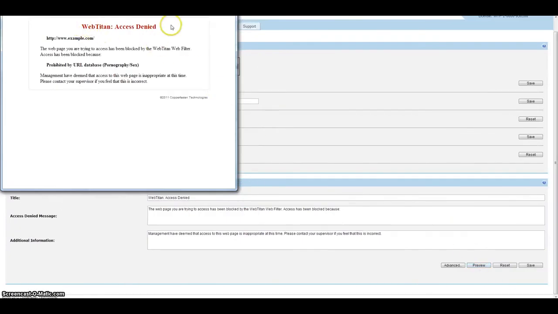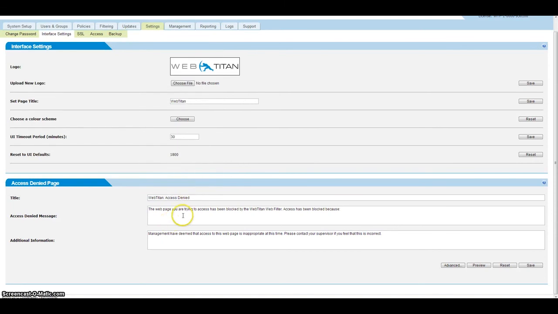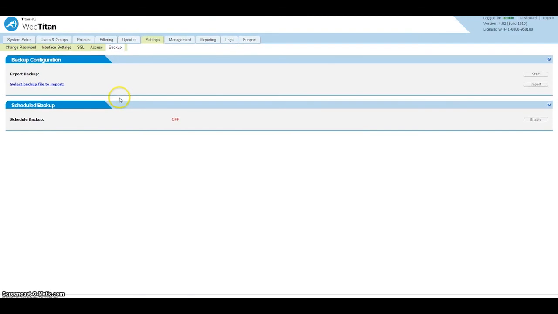So you can see here, WebTitan access denied, the URL in question, and also it's prohibited by the URL database, it's porn and sex category. So this is where you edit the access deny message here for your users, and also you can back up your configuration settings and schedule a backup to a remote FTP server.